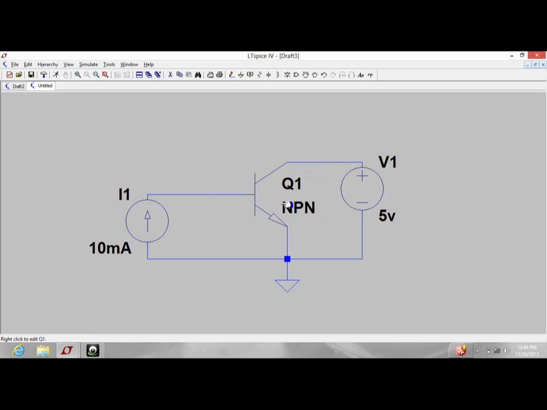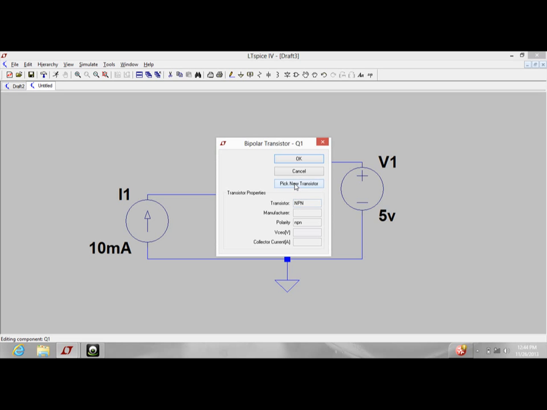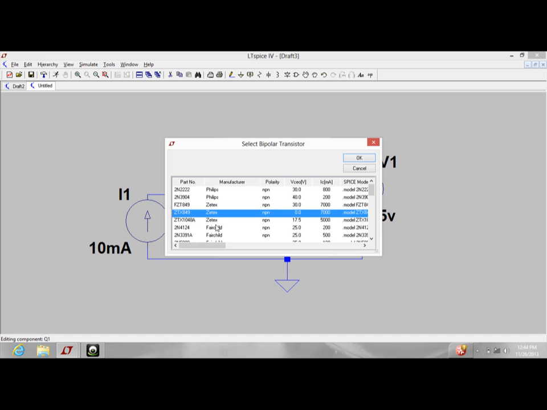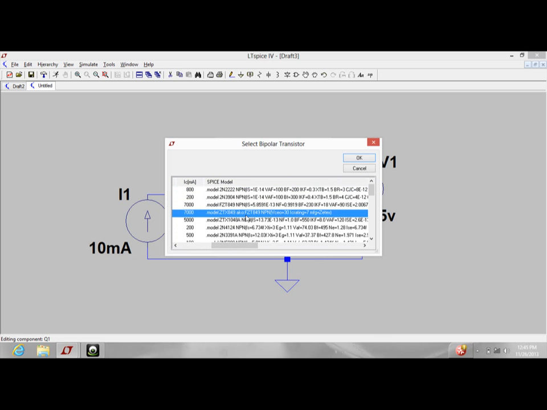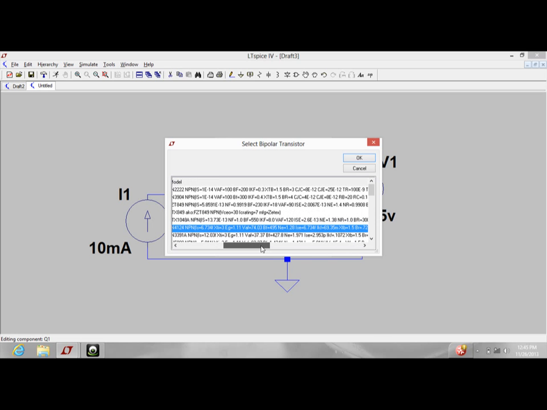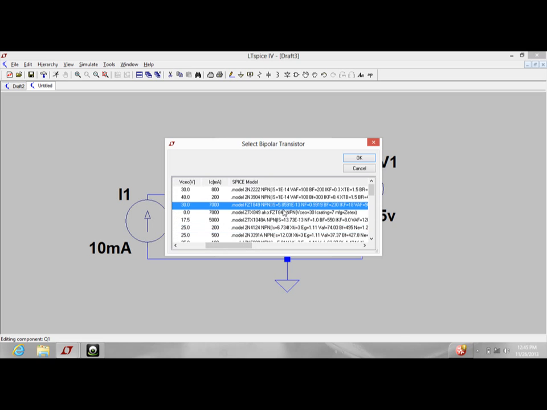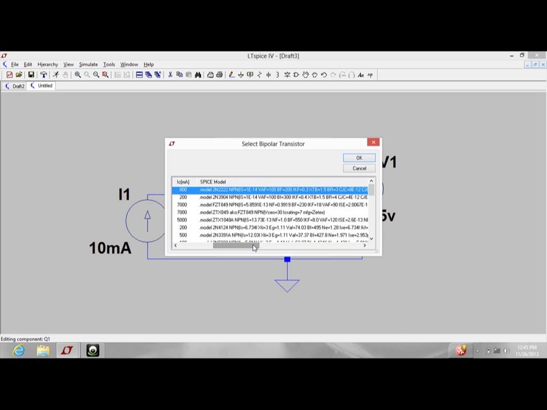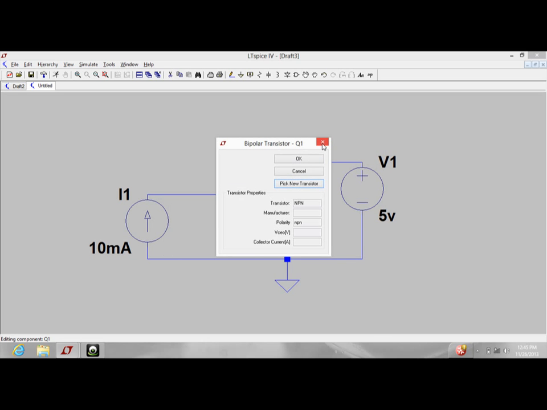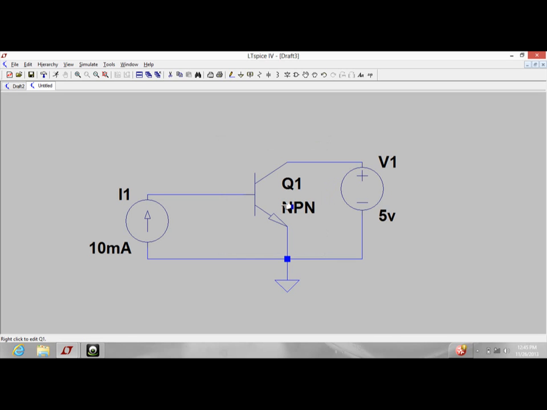Now just in case you don't want this default NPN transistor, you can go to pick new transistor and choose any transistor of your choice. There are various manufacturers available: Philips, ZX, Fairchild, etc., and they have their SPICE models mentioned over here. So according to your requirement, whatever your circuit needs, you can choose the SPICE model accordingly. The SPICE model defines various characteristics of the transistor, like its VTO, its channel width, its channel length, and many other things related to that. So I'm canceling this. I was just showing you what this does.